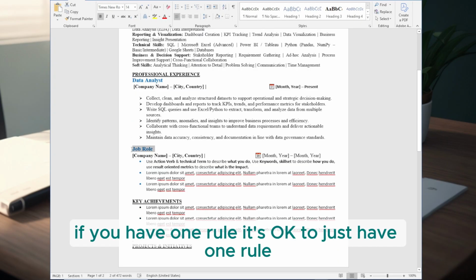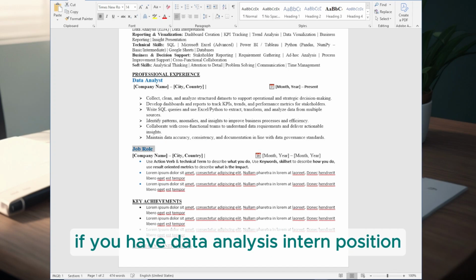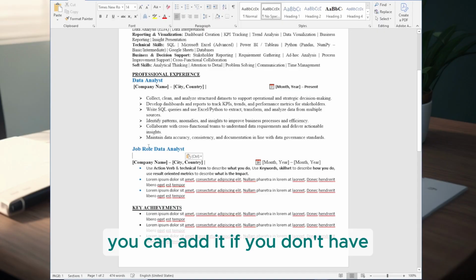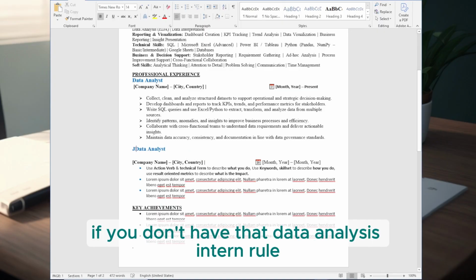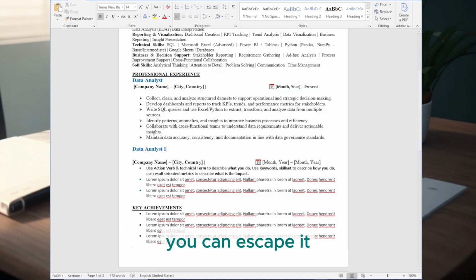Similarly, if you have one role, it's okay to just have one role. If you have a data analyst intern position, you can add it. If you don't have that data analyst intern role, you can skip it.